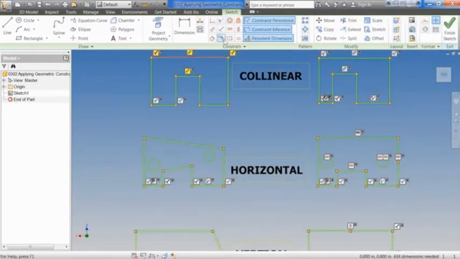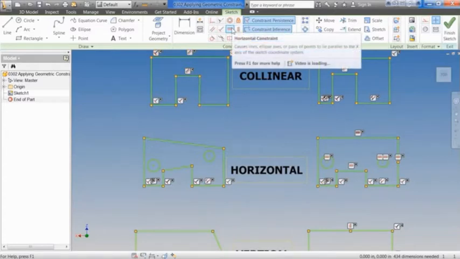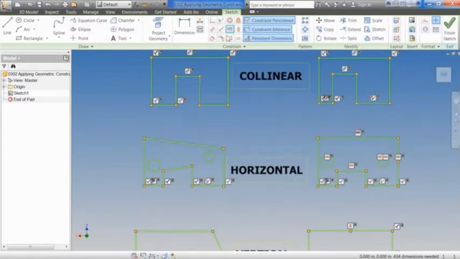Horizontal. Looks like the little saw blade up here. Pretty straightforward. Does what you ask it to. Click on that line, it makes it horizontal. The trick is, you can use horizontal for more than just lines. If I pick the center point of this circle to the center point of this circle, now these circles are going to be locked on a horizontal plane, and if I move one, it's automatically going to move the other. I can actually use horizontal on vertical lines as well.